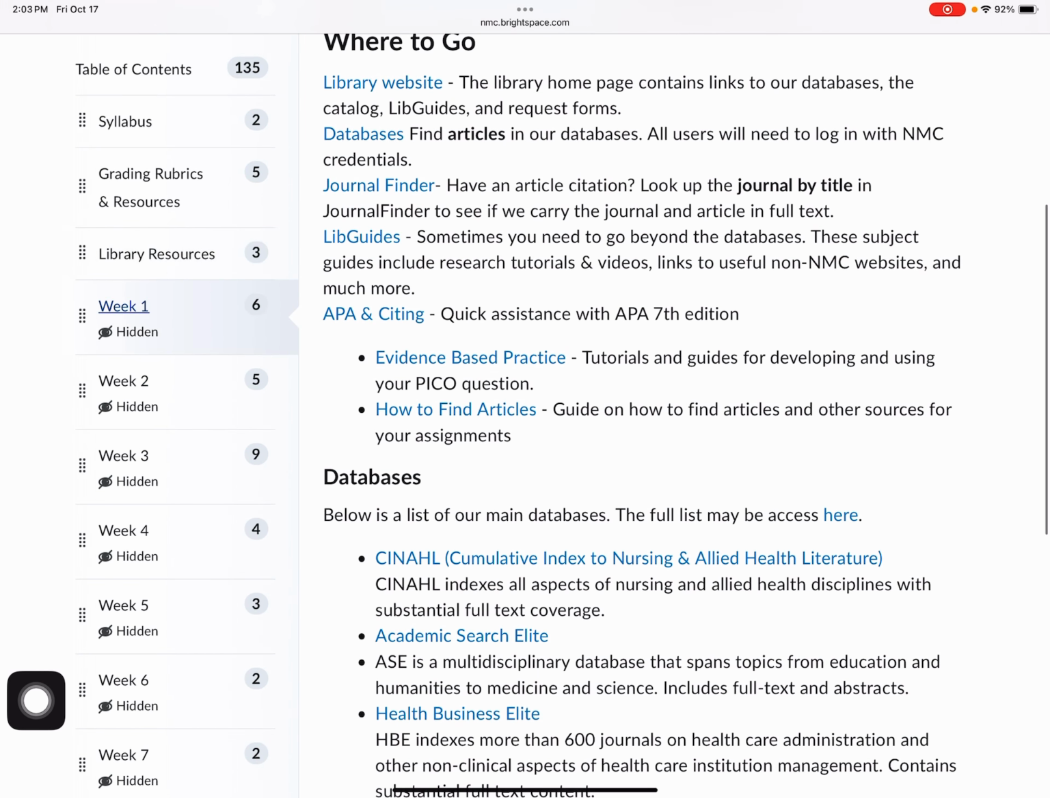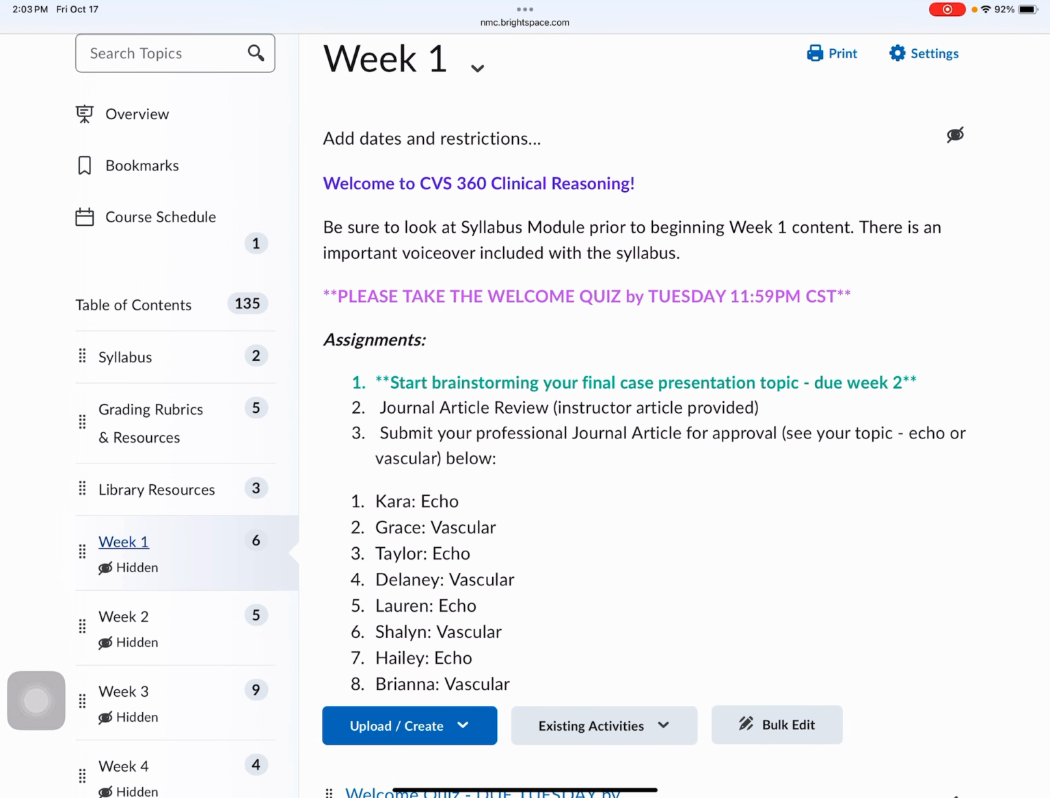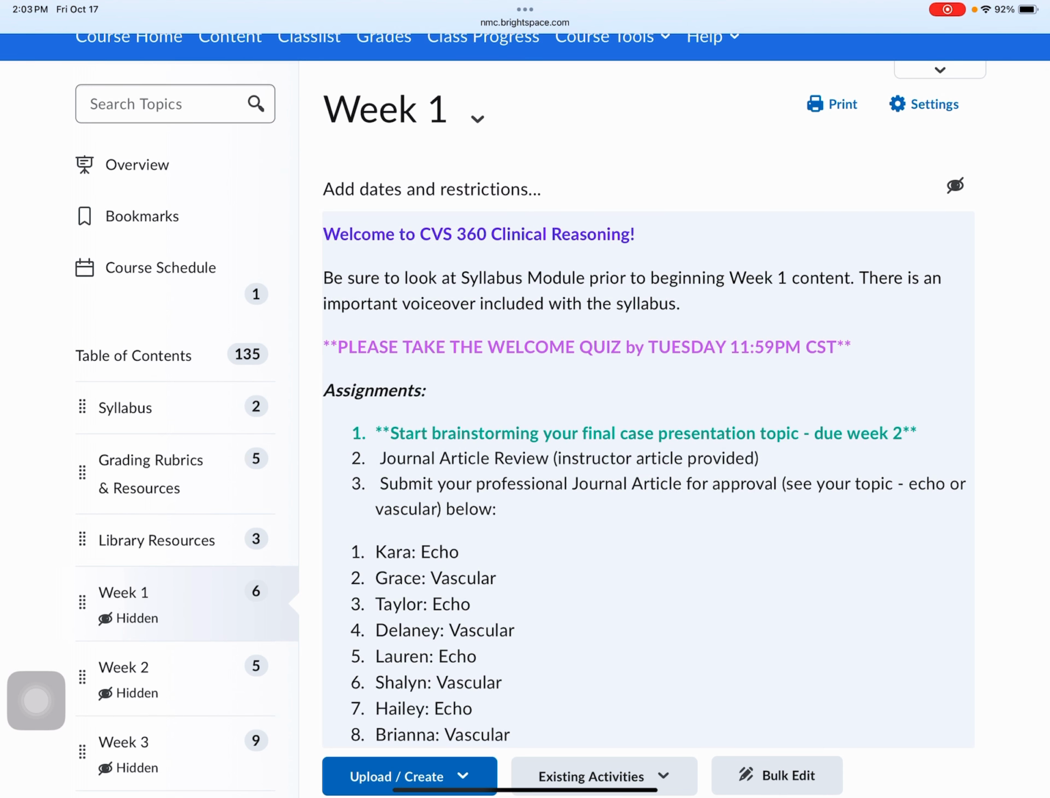All right, week 1. So this is what it'll look like for you. So don't forget, you must take the welcome quiz. That's due by Tuesday. That's a financial aid and some sort of requirement for the college, but you need to have that done. It shows that you're active in the course. I know you're used to those by now.